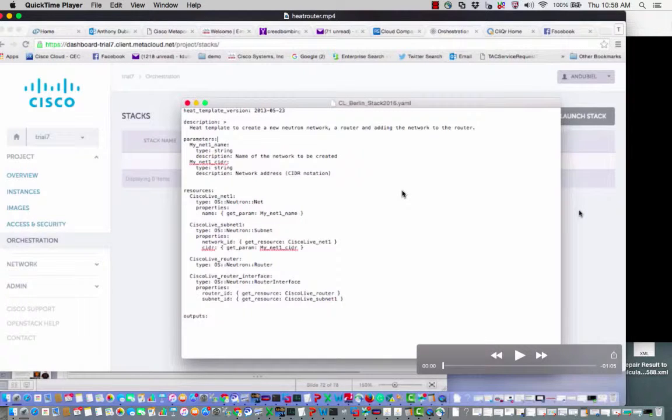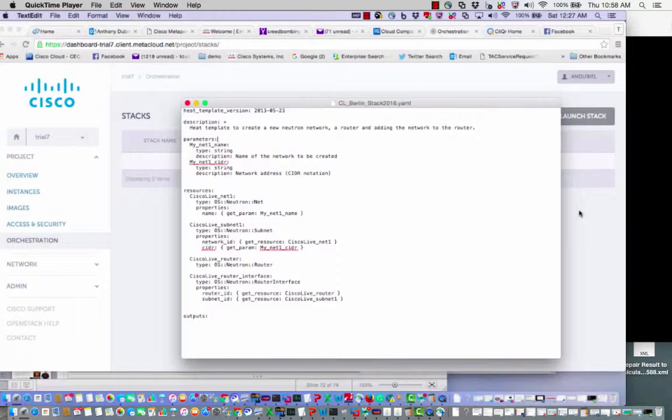And basically what we're going to do is take some parameters to figure out what the customer, or the user rather, would like to name the network. So we're going to create a new network, a new subnet, and a new router. And then we're going to add that network as an interface to the router. And ultimately at the end of the demo, we'll prove that we've configured the router and the connection by looking at the topology in our dashboard.